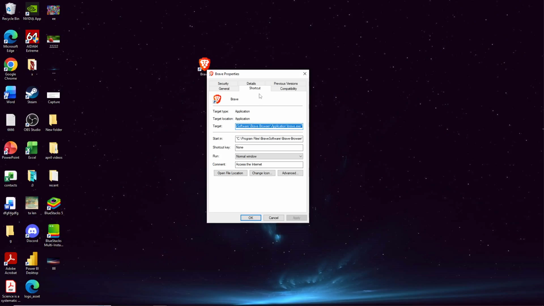In the Properties window that opens, you'll see several tabs at the top. Click on the Shortcut tab if it's not already selected. This tab contains all the settings that control how your Brave browser launches, including the path to the program and any special commands you want to run alongside it.